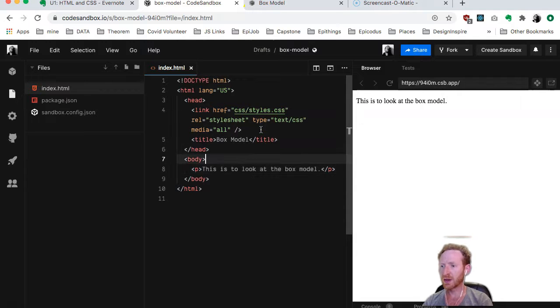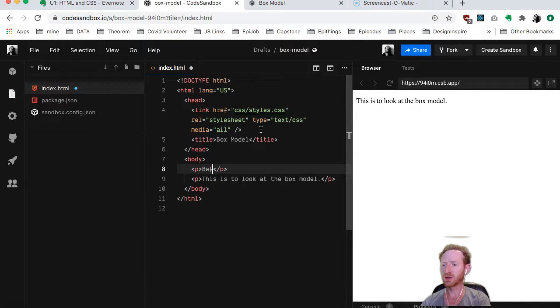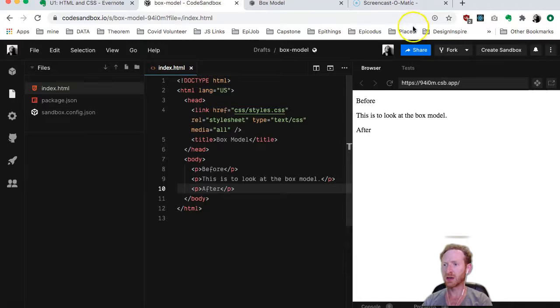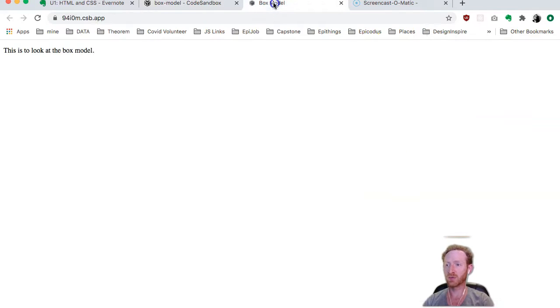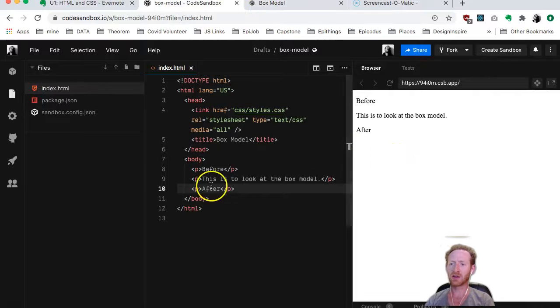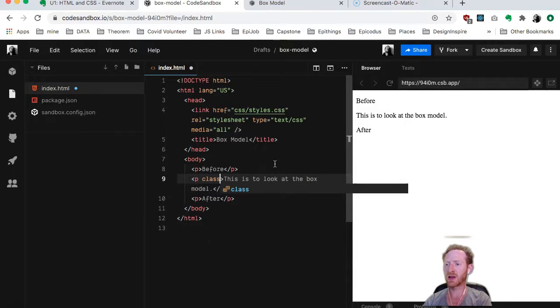And actually, let's add a couple things before this. We'll add another P, and this will be like the before and the after, just so we can tell how some of the spacing is going to work. All right, great. So looking at this, rad. And so let's talk about the different things I mean in terms of the box model. So you can pick any of these, and let's give it a class, and we'll call this the class element.